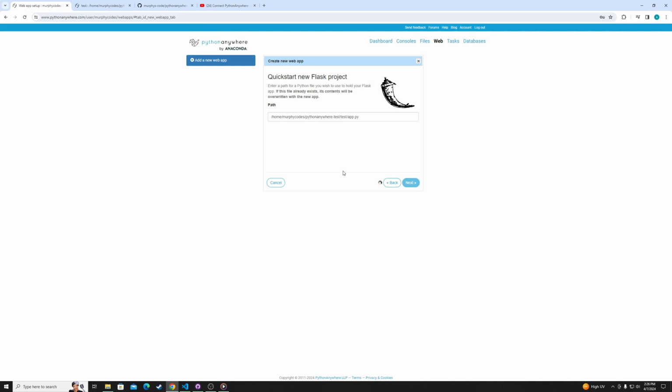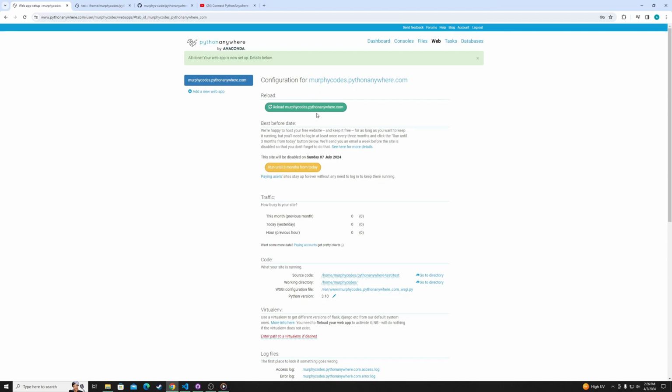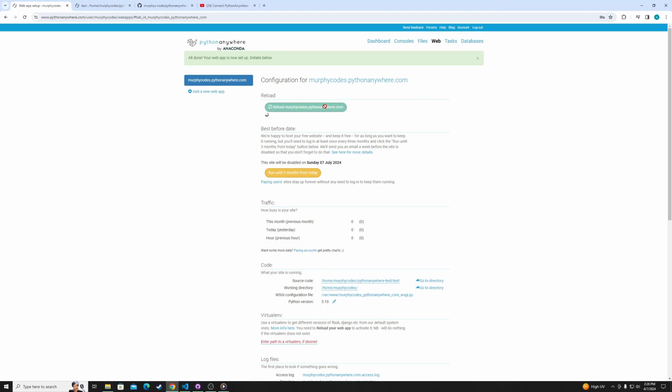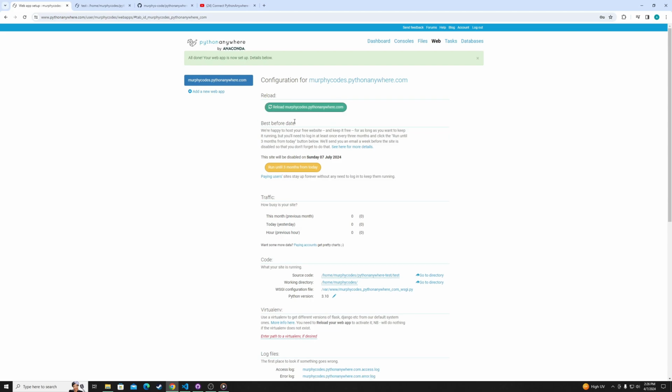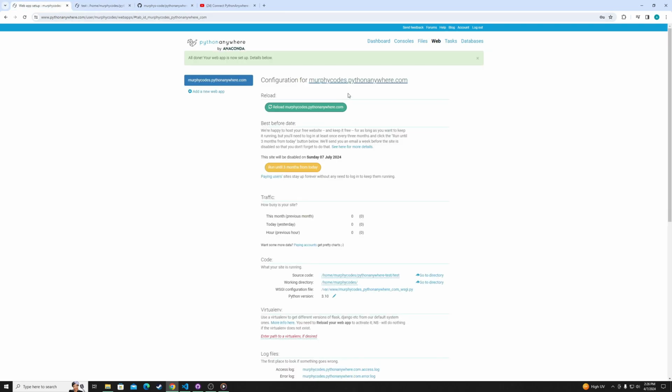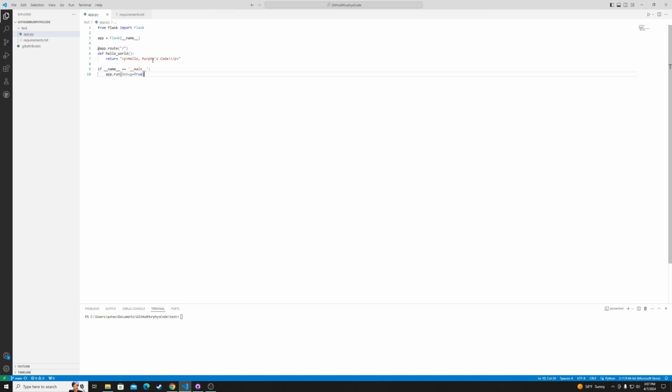So next, we will reload the website just in case. And looks like we need to do one more step because it's still saying hello from Flask. Okay, so to fix this issue with it still saying hello from Flask, I updated my Visual Studio Code, so it should already push this to GitHub, hello Murphy's code.